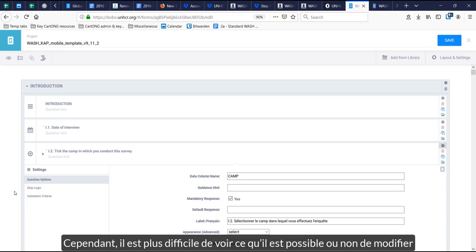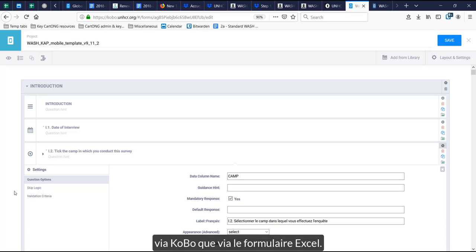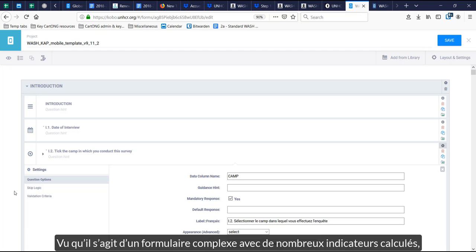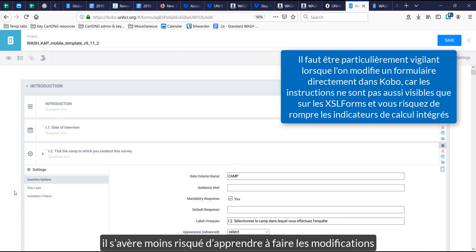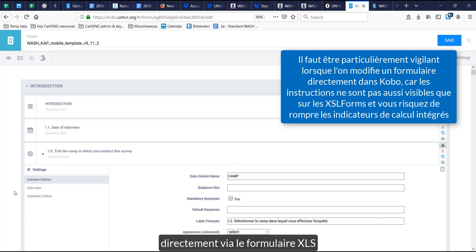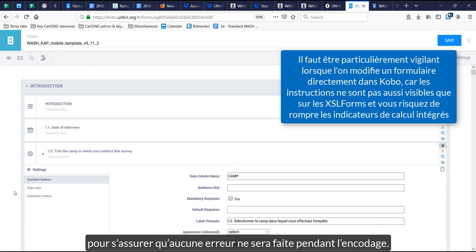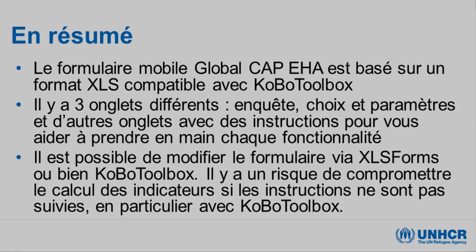However, you can't see as clearly what you can or cannot modify than in the XLSForm, and as this is a global form that has many indicators calculated, it is less risky to actually learn how to do the modifications in XLSForm to ensure that there are no mistakes during the coding.